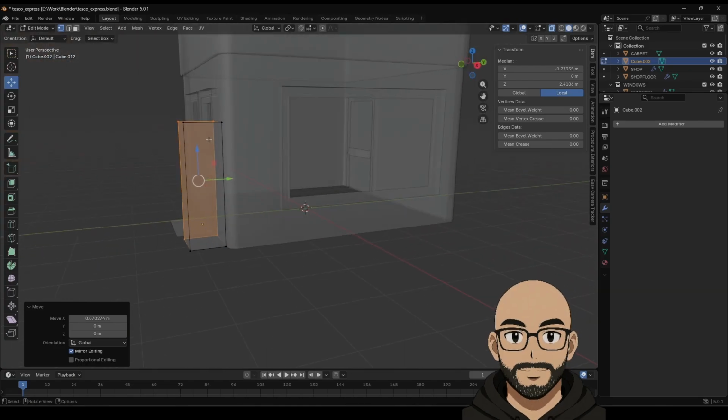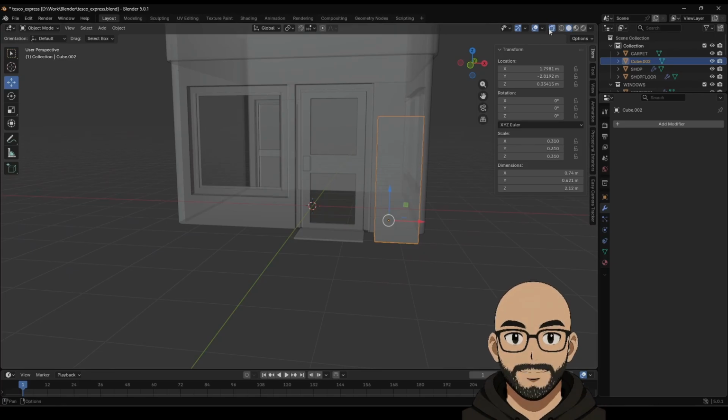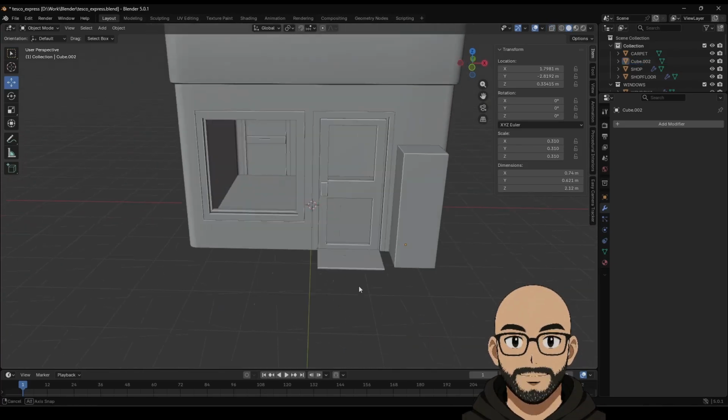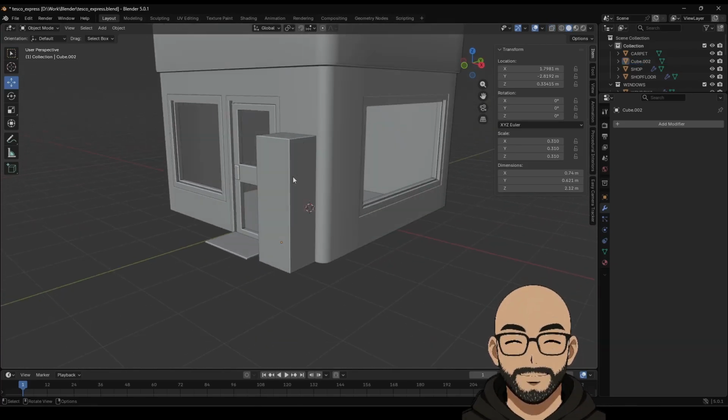I think that height should be okay. I'm just blocking it in just to get an idea. The shape I want is gonna be like, you know those curved ones?